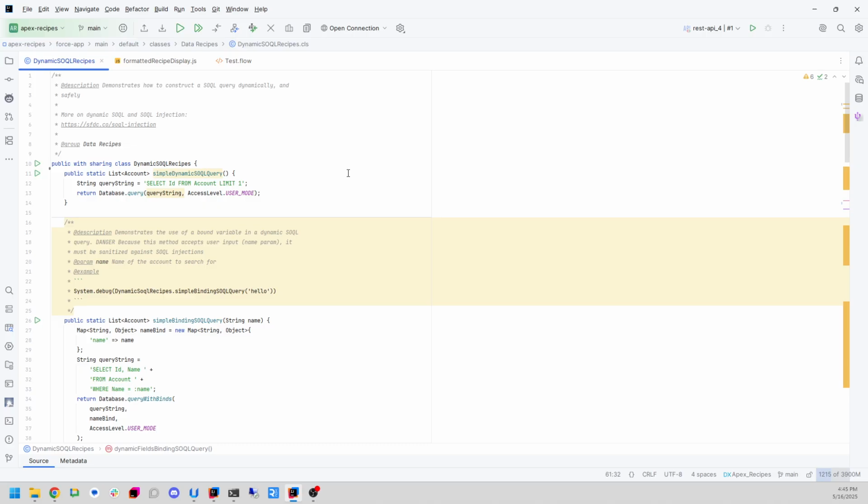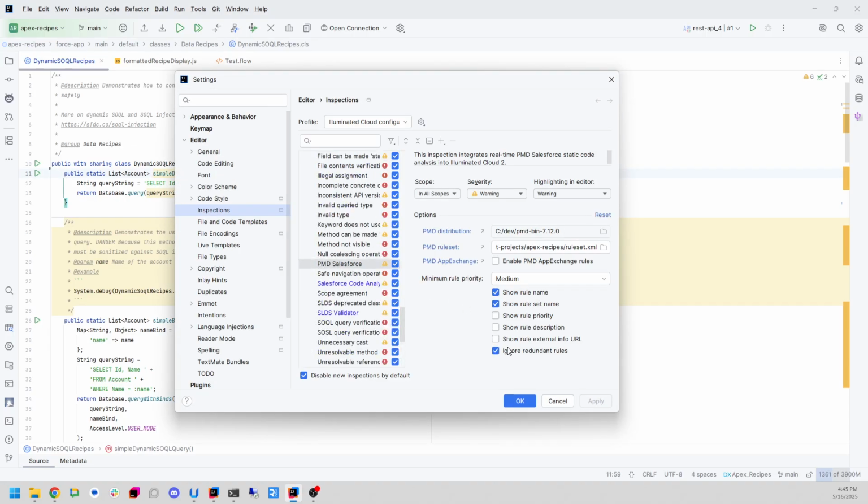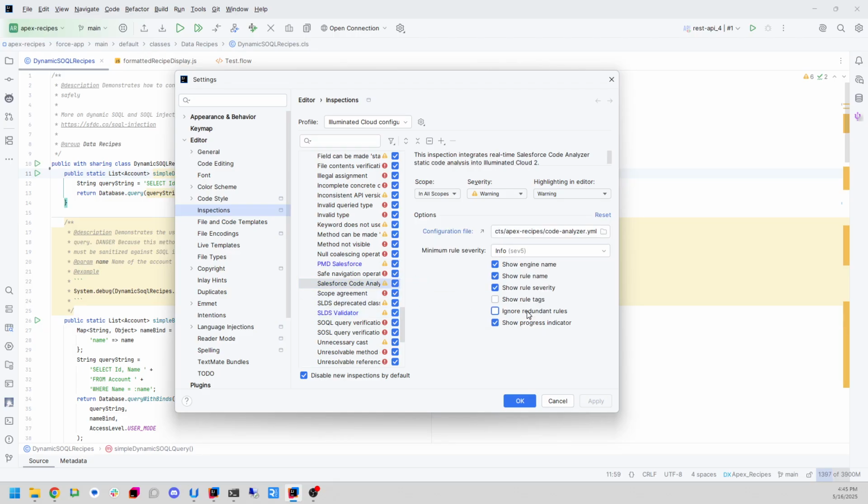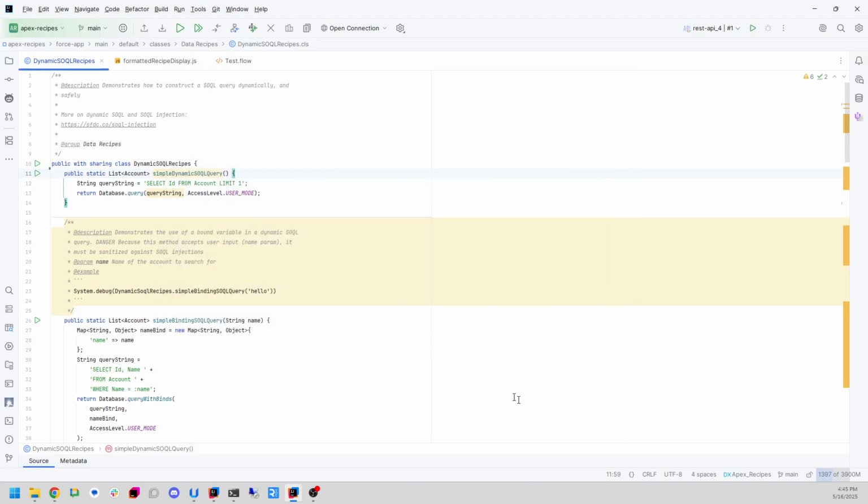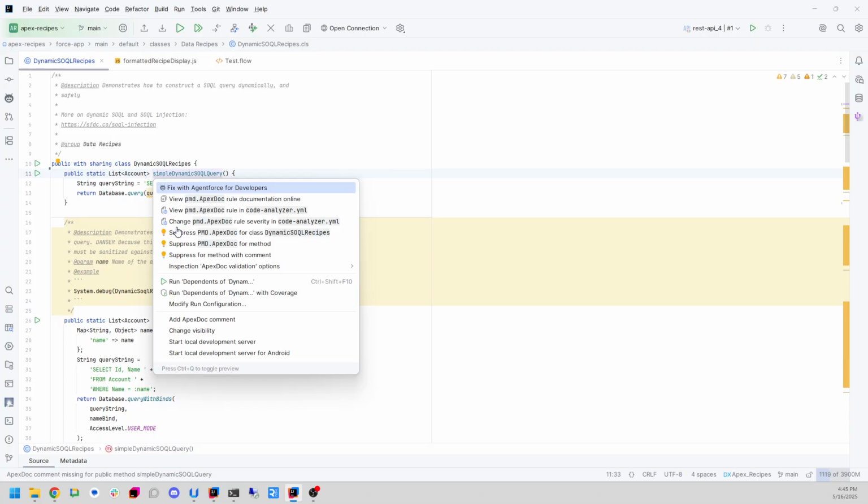So let's go back over here, and I'm actually going to reconfigure the inspection. On Salesforce Code Analyzer, I want to disable ignore redundant rules, because some of the things I want to show are based on some redundant rules and what some of these quick fixes are. So as soon as this finishes, we'll see a little squiggly underline. The squiggly underline in this case is coming from Salesforce Code Analyzer, and the yellow background is coming from the Apex Doc validation inspection, just because, again, duplicate. So let's bring up context actions, and we can see several options.